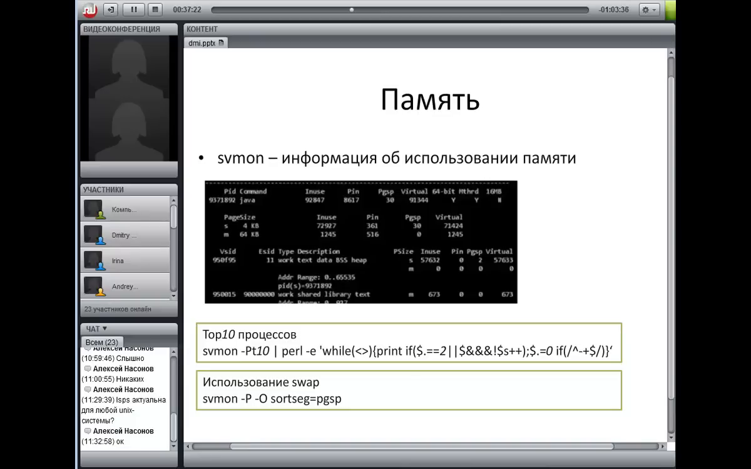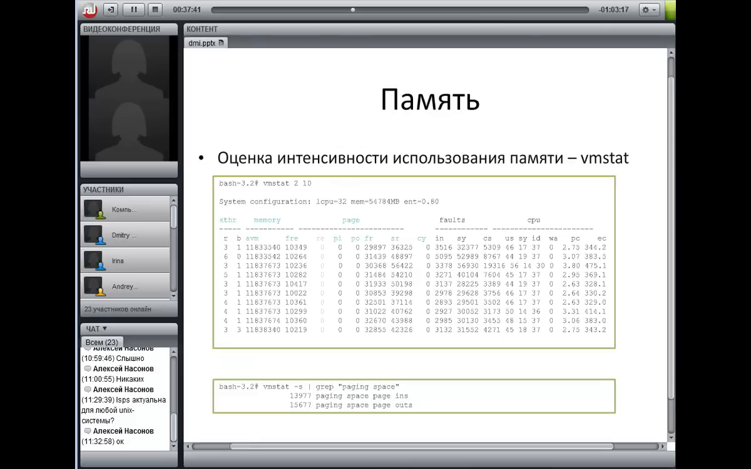And here you can see the example of how this command is used, for example, top 10 processes. Or we would like to have a look at how the swap is being used. That was all about svmon, the basic tool.